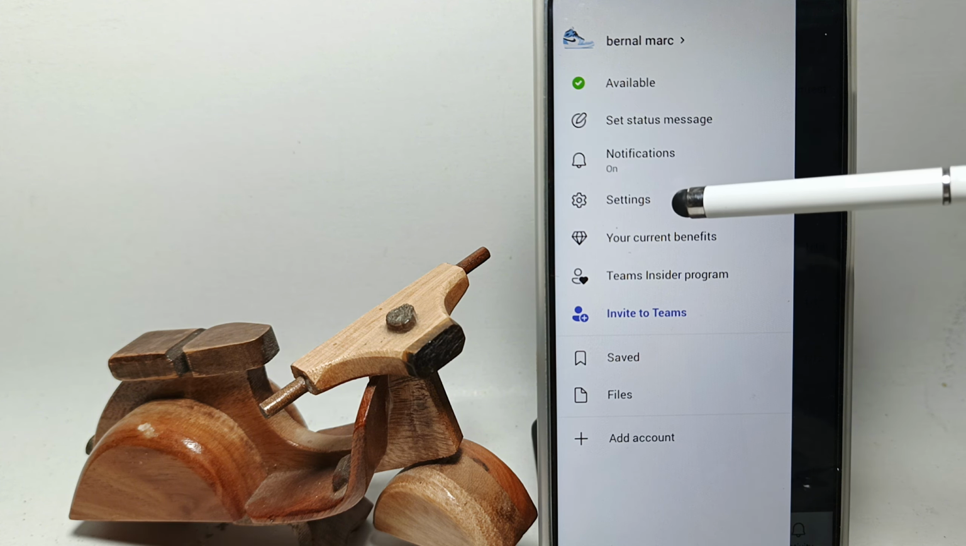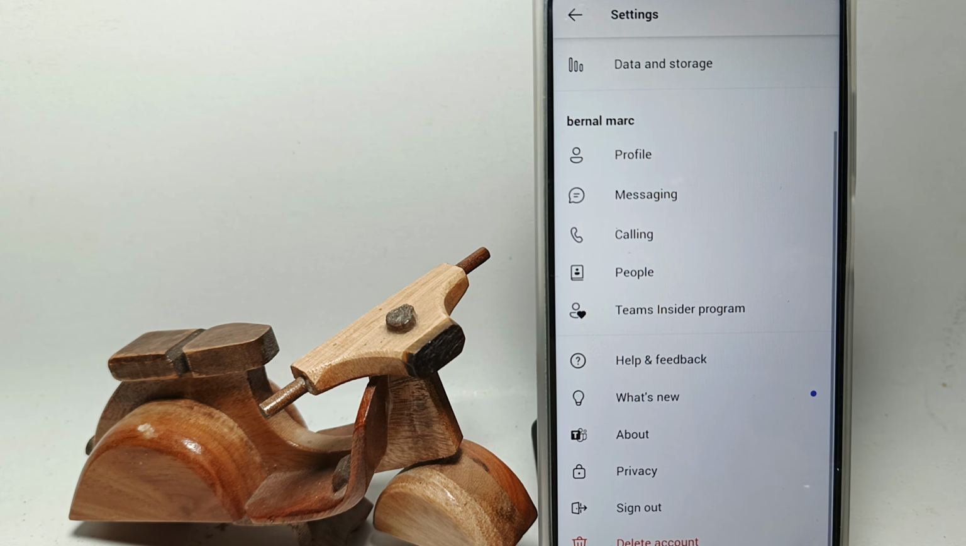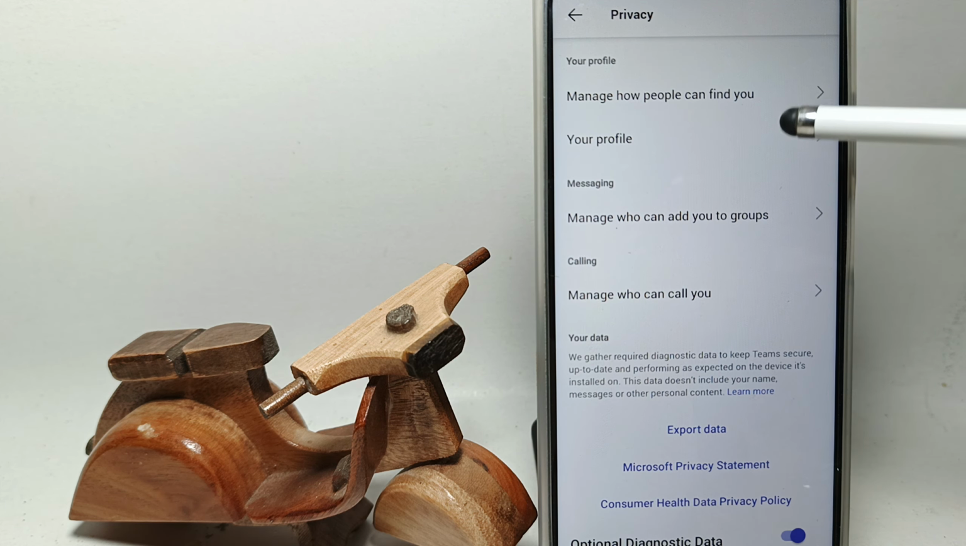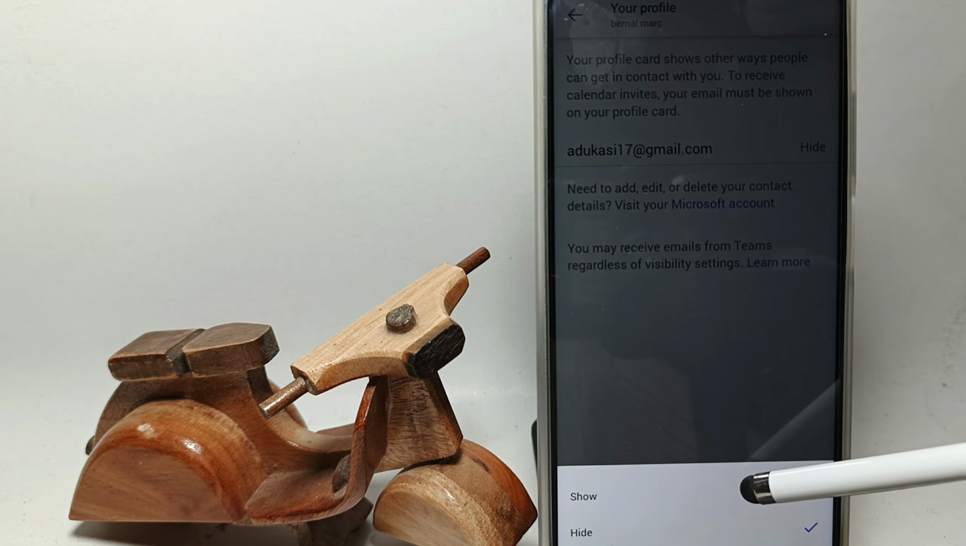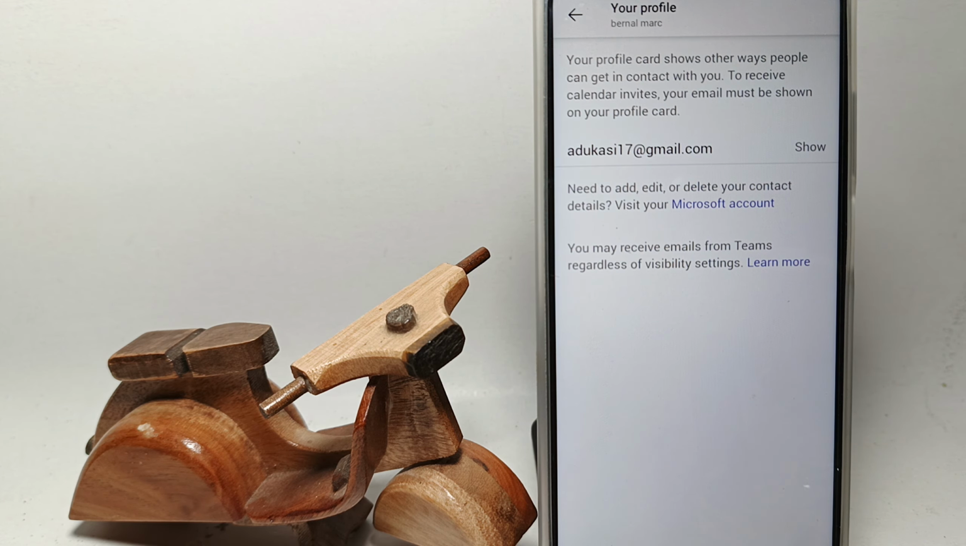Tap Menu Settings. Scroll down. Tap Privacy menu. Tap Your Profile. Tap Email. Tap Show. So that's it, this tutorial on how to show email and profile in Microsoft Teams on Android.